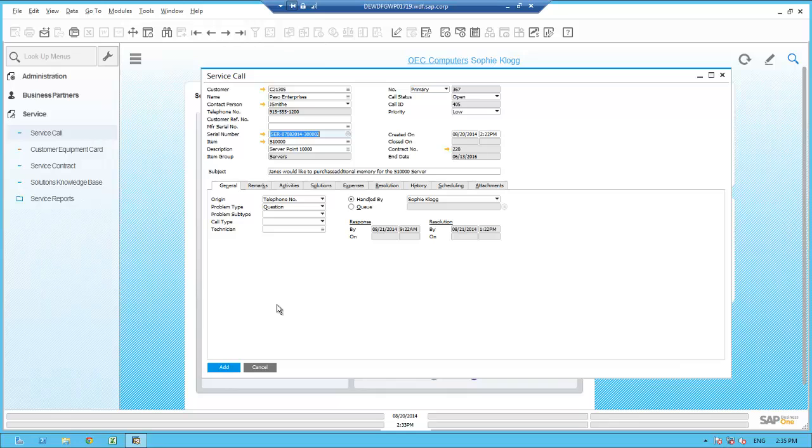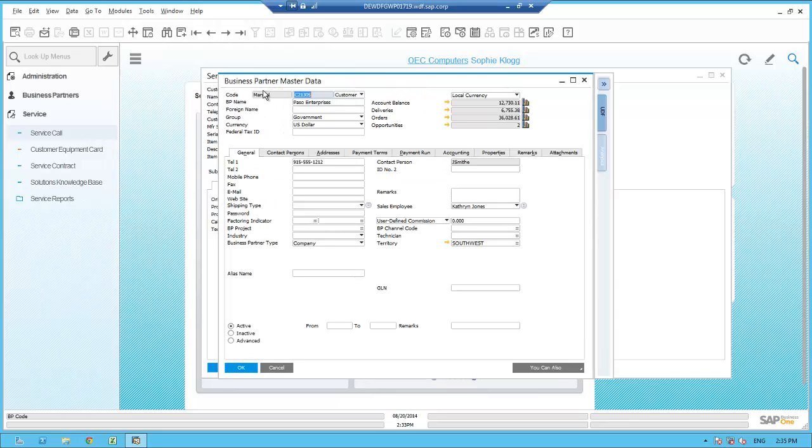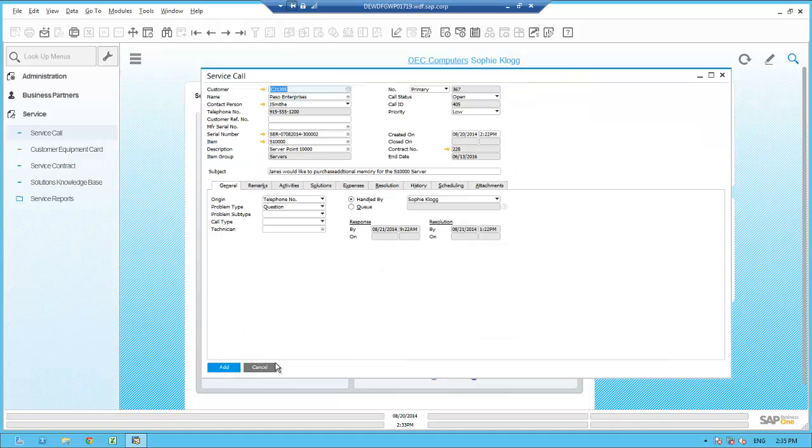First thing that Sophie needs to do is look up their sales rep. So Sophie drills into the customer record for Paso Enterprises, and in the business partner master screen, she can see that Catherine Jones is their sales employee. Sophie tells Jane that she's going to have Catherine call her at 3 p.m. today to discuss the additional memory pricing.